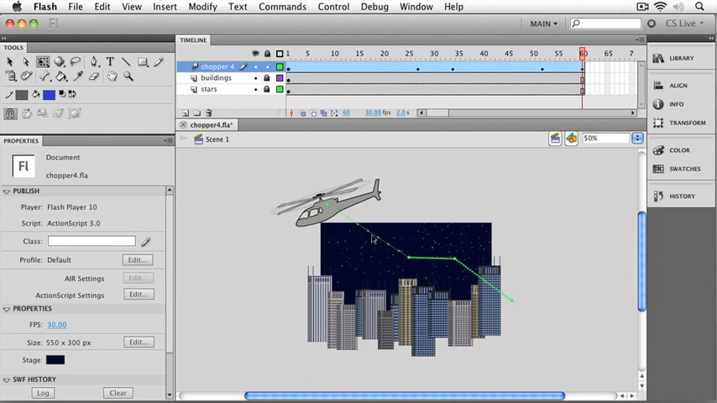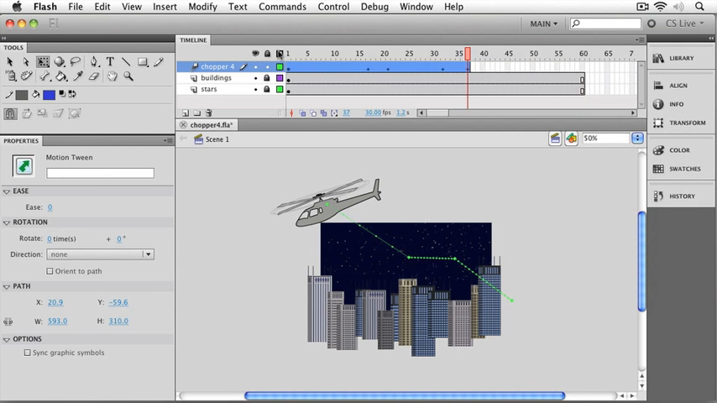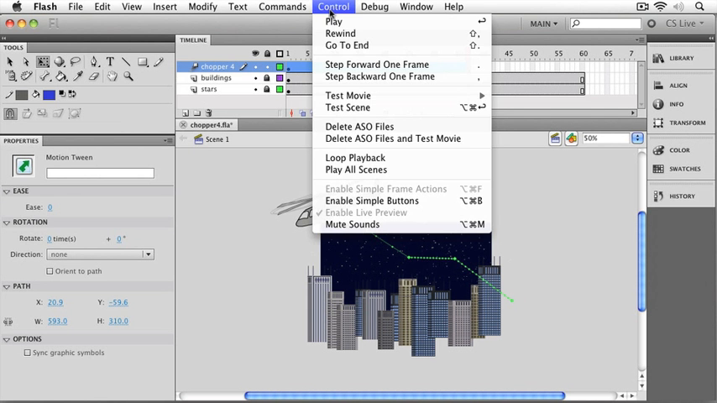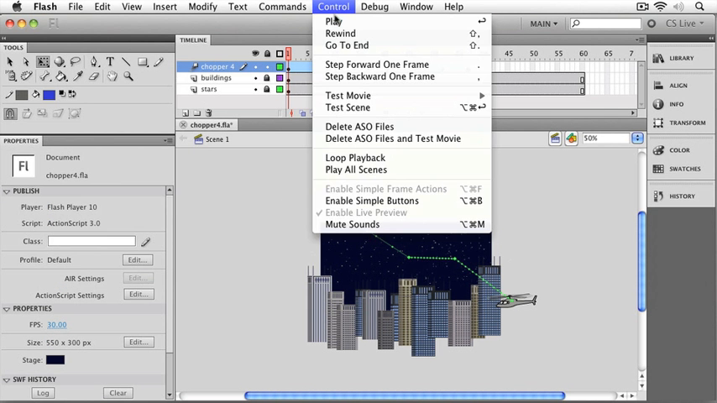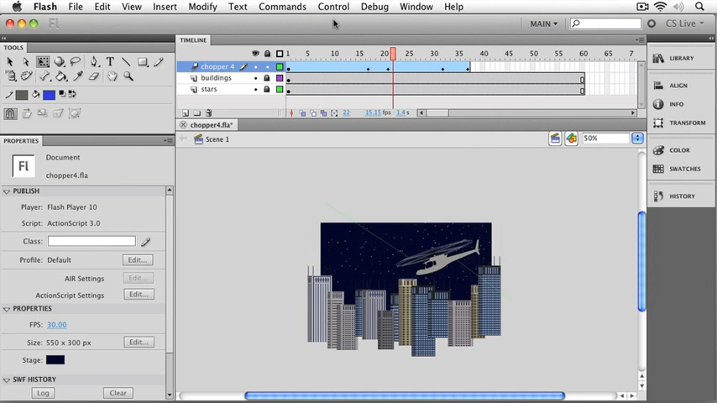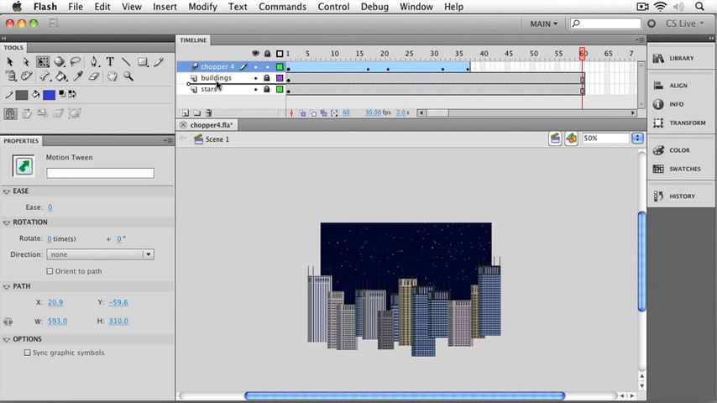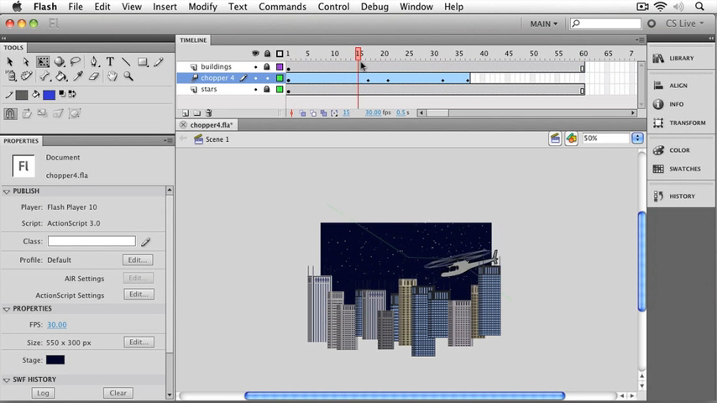Now, the motion looks good. I think the helicopter is moving a little too slow, so what I'm going to do is shorten up the animation. That'll make it move a little bit faster, and let's try it out again. Now to clean it up, I'll just drag the chopper layer behind the building layer, and we'll see our chopper kind of come out from behind the buildings now.